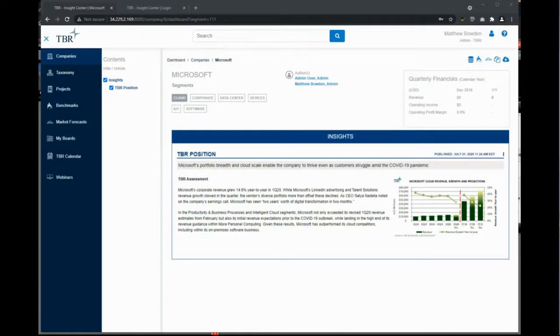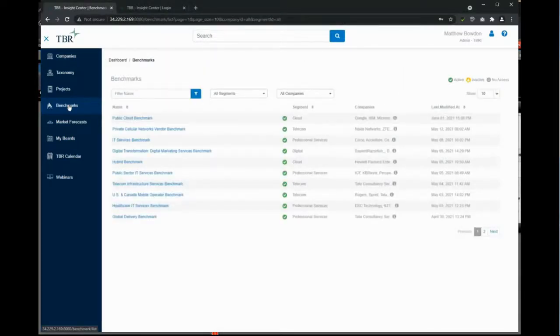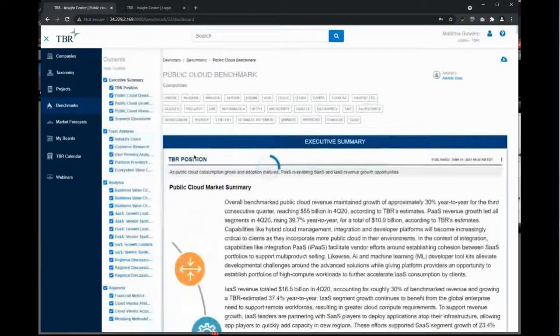Back to you. Yeah, no problem, Dan. So now that we've pinned the TBR position from each of those vendors to our board, we can start to dive into their actual positioning within the market and things of that nature that you might be interested in from a market intelligence or competitive intelligence point of view. So we'll look at the public cloud dashboard real quick.